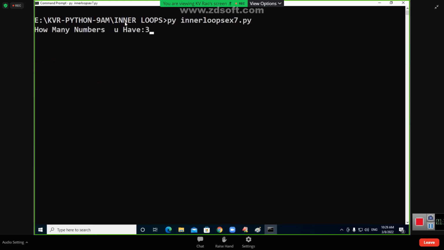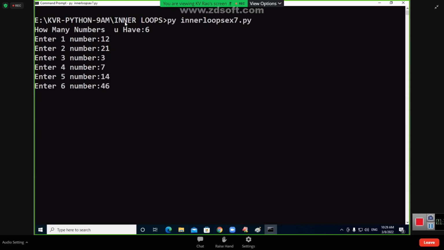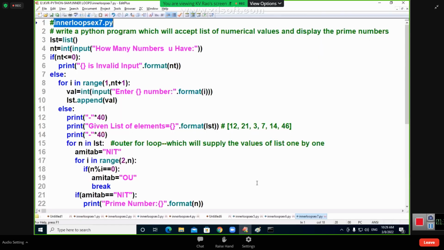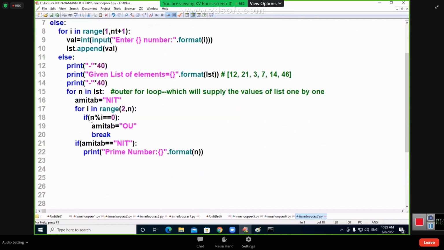Say how many? Something like 6. Look at these elements I entered. What are the prime numbers out of that? 12 is not a prime. 21 is not a prime. 3 is a prime. And next, 7 is a prime. Okay, fine. Amitabh understood because I took Amitabh.